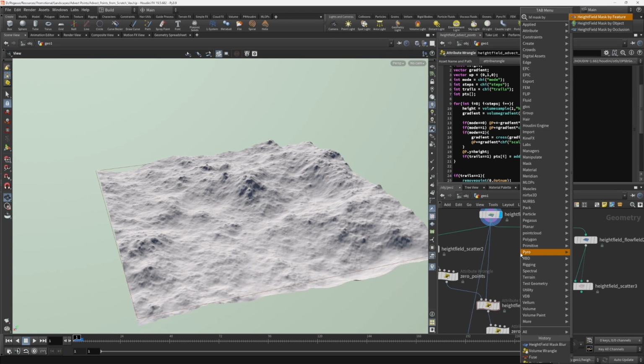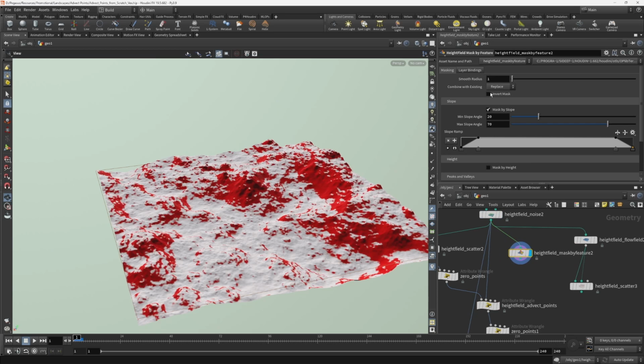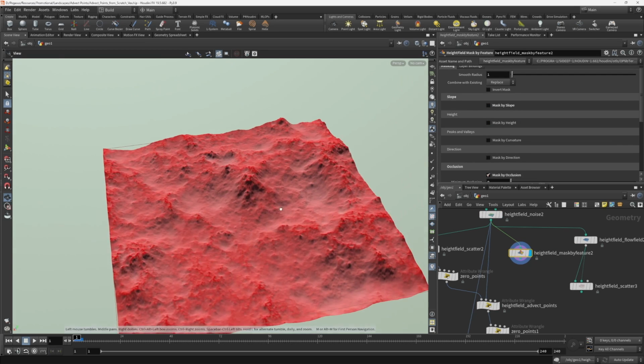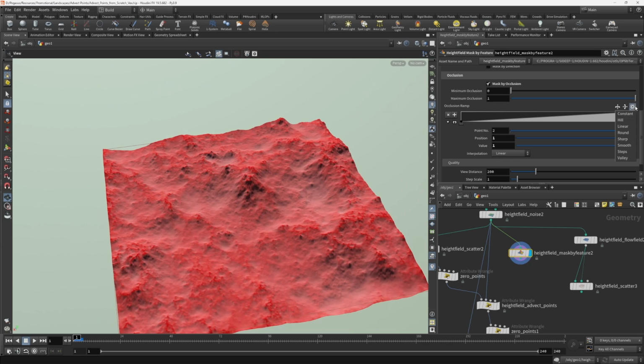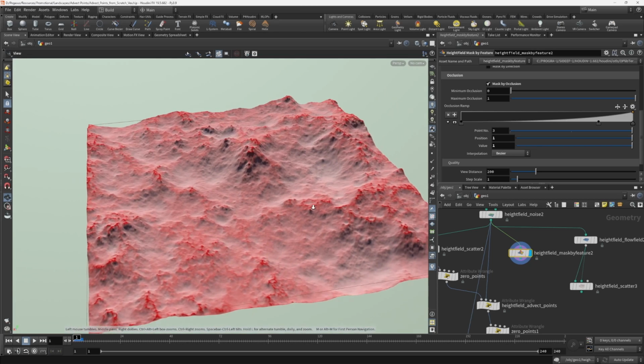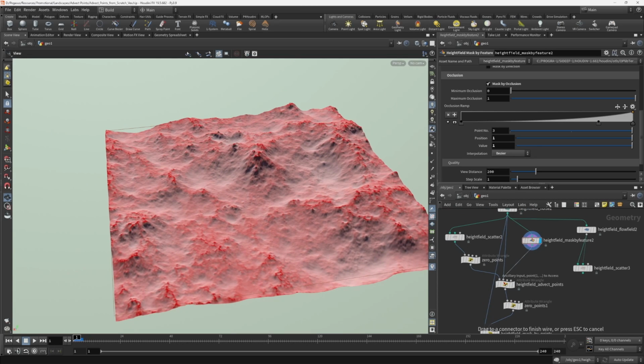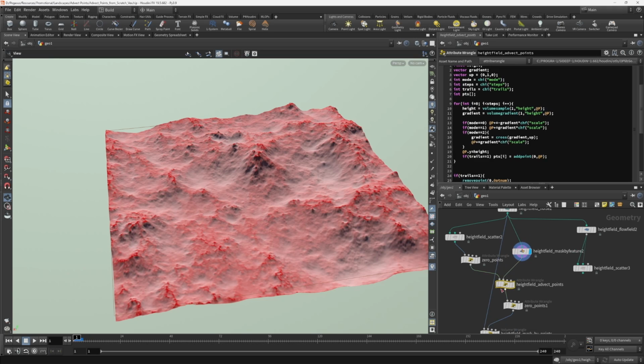So we do Heightfield mask by feature. Let's go ahead and generate a mask according to the occlusion of the terrain. I'm just going to hit the cogwheel and set that profile, that ramp, to round. So we get more extreme whites and reds of the mask. And then we're going to plug the output of that Heightfield mask by feature into the advect points.